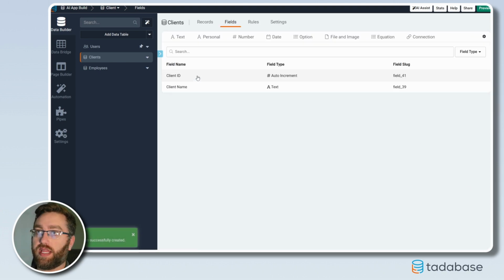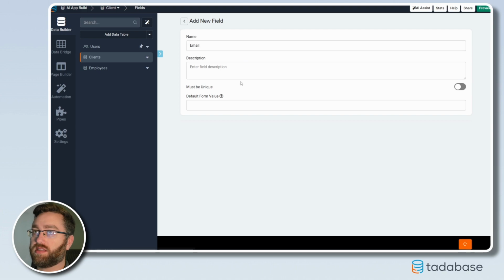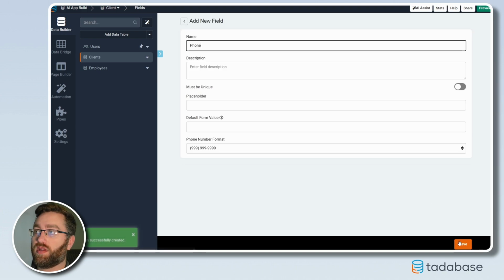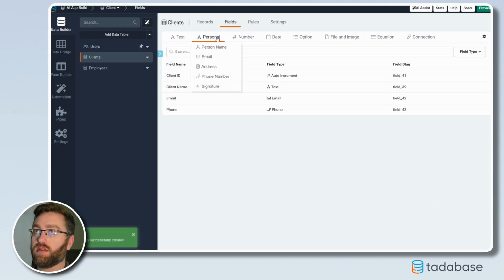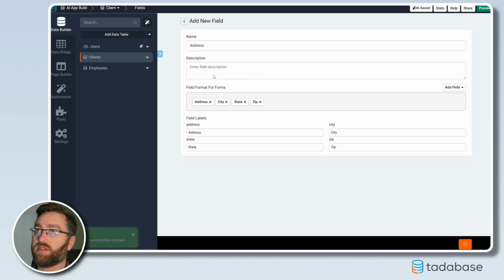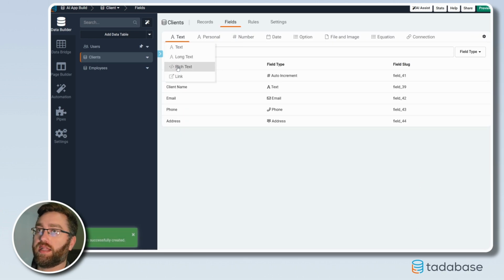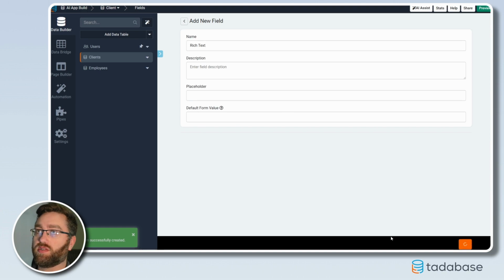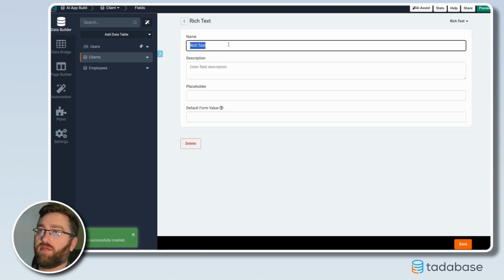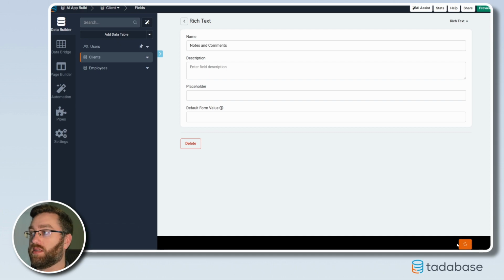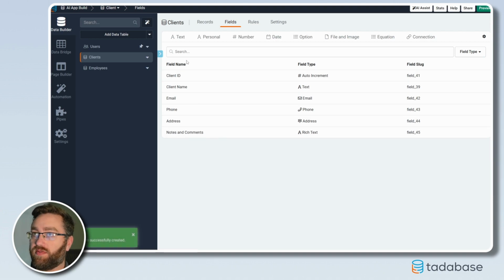We have our client name. I'll just reorder those a little bit here. And then we have the contact information. So we'll do like email address and phone number, an address field, and then a rich text field for any notes or comments that we want to leave for this particular client. So we'll say notes and comments for the rich text field name.